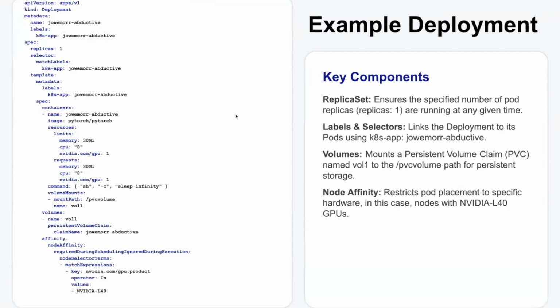So here's a deployment. Deployment config files are a little longer because you have to specify replicas. So how many instances of that pod do you want at the same time?